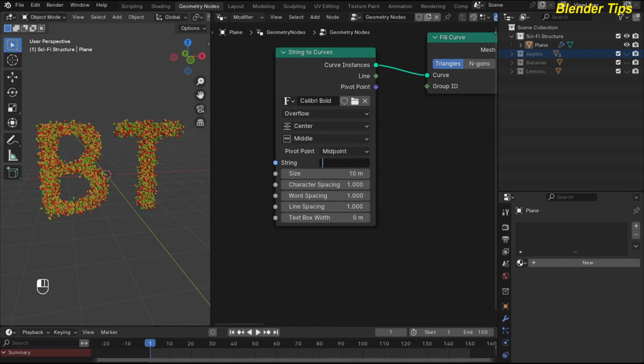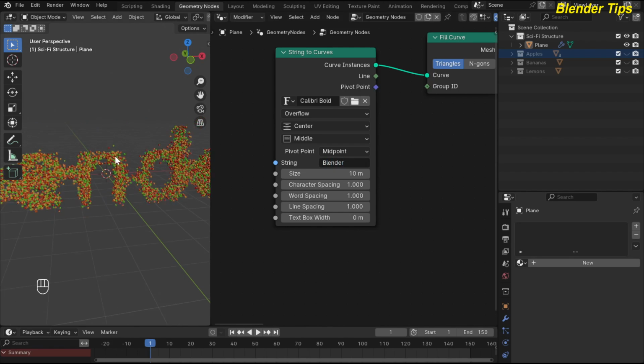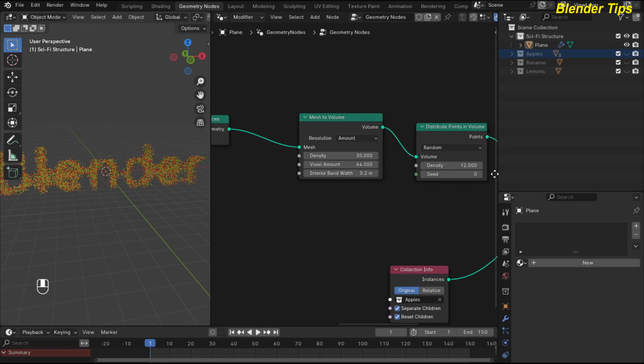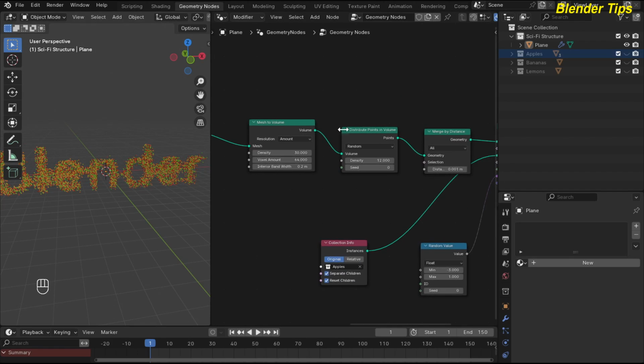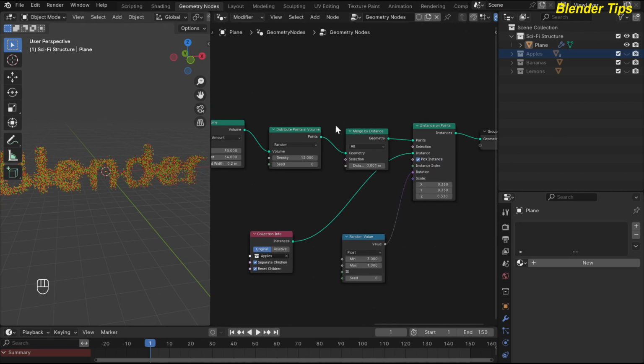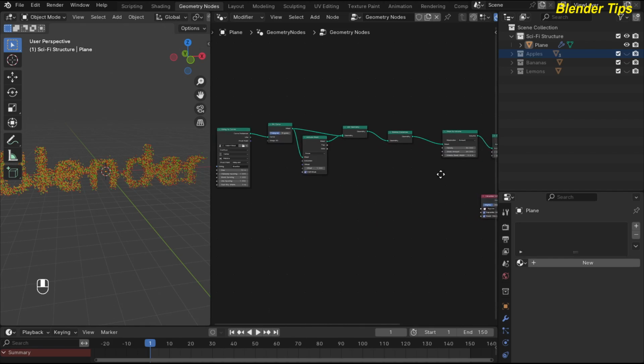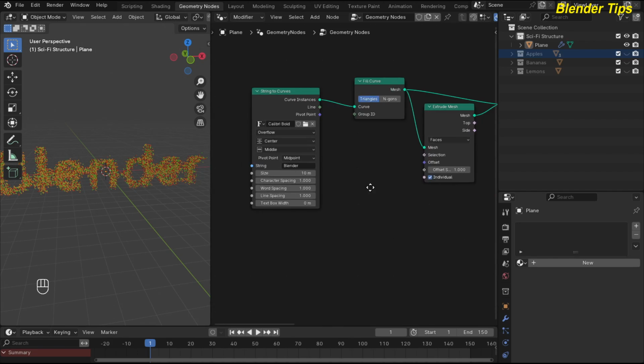Something like here I type Blender. And here you can see the change. The text is mixed with each other. And here in these settings, mesh to volume, distribute points in faces, and merge by distance, you can choose different values to set in your case.